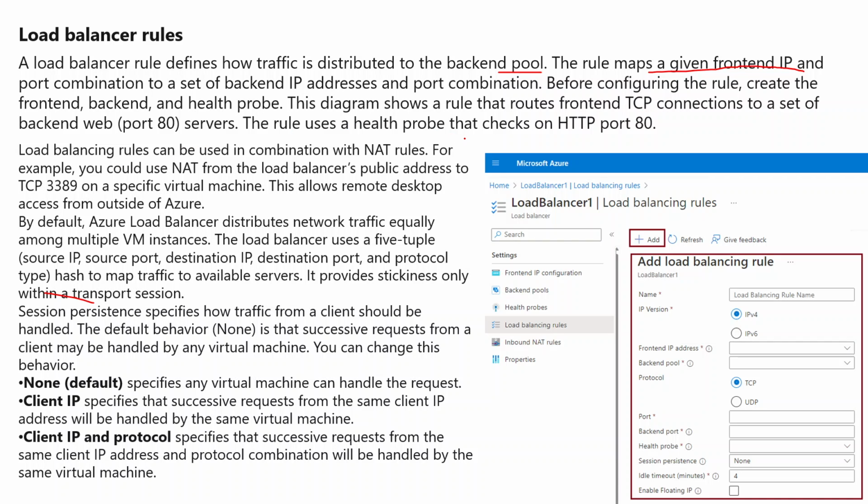You can see in the left side the load balancing rule section. If you navigate here, you will have an add option. If you click on this add option, you can specify the name, the IP version, then the front end IP address, and you can select the backend pool. You can choose the type of interaction, either TCP or UDP, and the port number you want to host, the backend port, and the health probe. If you create any health probe, you can map it here. And what is session persistence? Session persistence specifies how traffic from your client should be handled. That is also an important thing, and we will discuss it later.